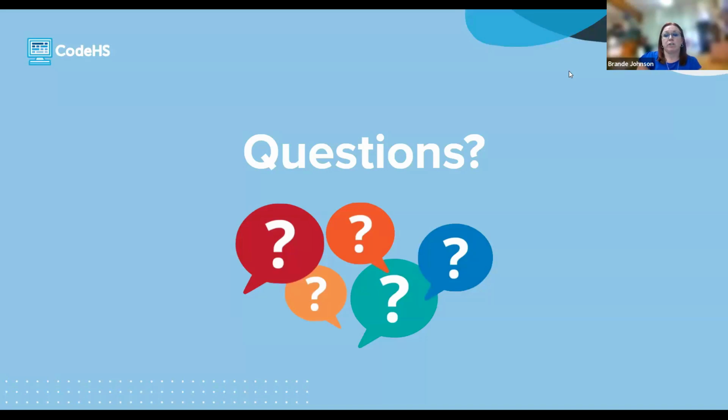Yeah. So for the question, can you change the language per student? Yeah, you can absolutely change the language per student. You do not need to set up a separate class for them. And so that makes it just a lot easier. So all the kids would be in one section, and then you can change the language per student.